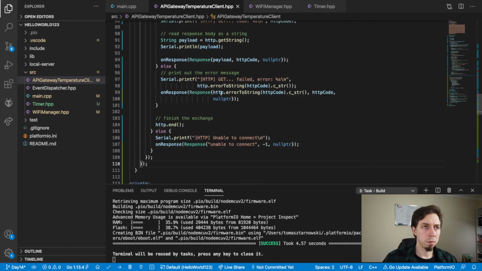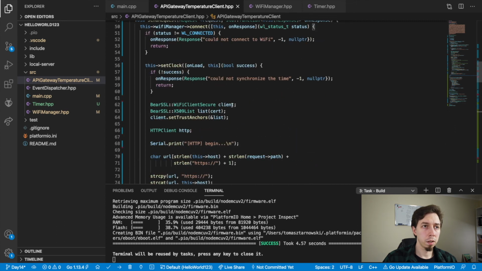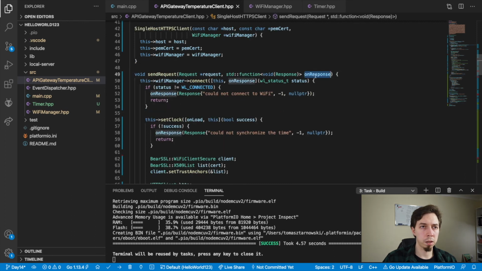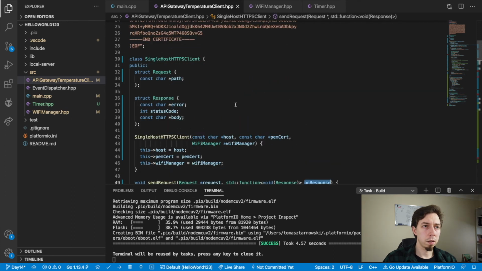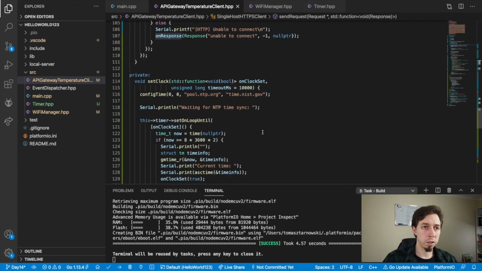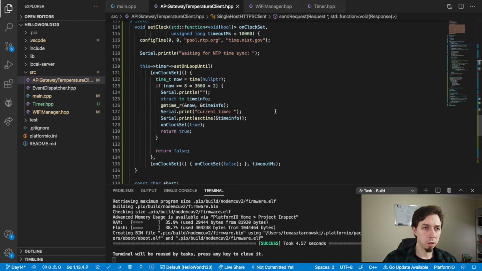Okay, right. So now we have this scenario handled in an asynchronous way with the callback, and WiFiManager is here as well. Okay. And for the set clock, let me just quickly confirm if this is all right. So set clock is fine.